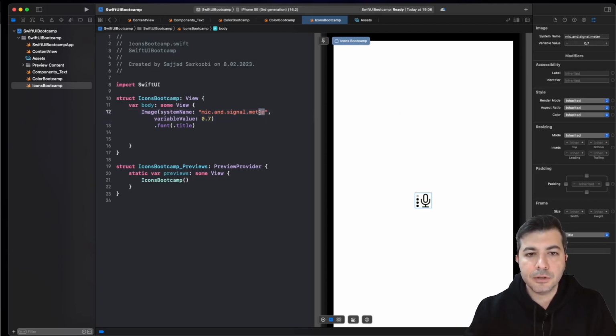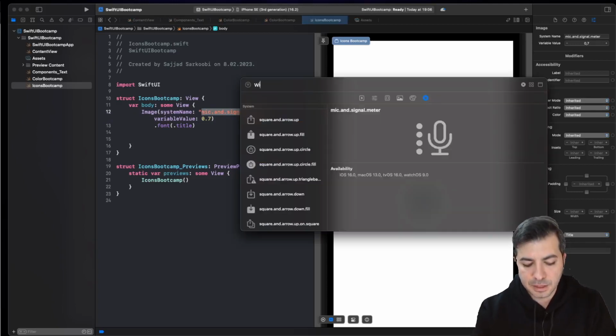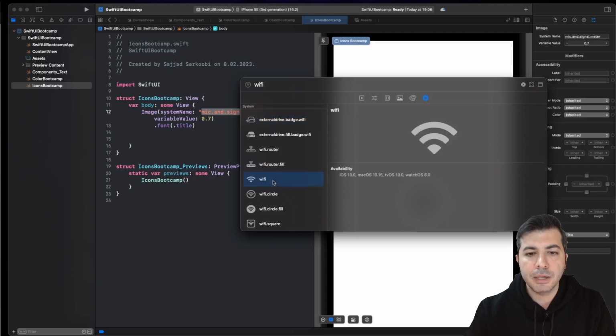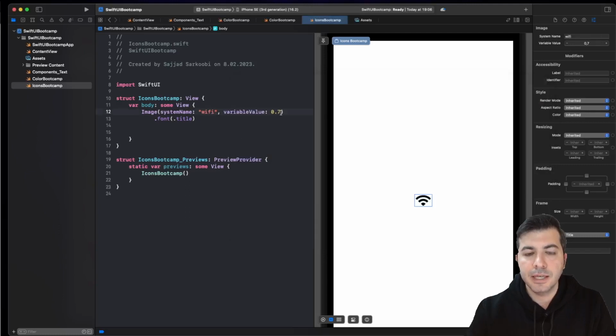Let me bring up another icon to show you how it is reacting. For example, maybe we have a Wi-Fi indicator in our application. Okay, this is a Wi-Fi. At 0.7, it is full coverage in the case of the antenna. So now I'm putting 0.1. You can see how the icon reacts to that. I'm going to put it as 0.5, and also if I want to have the full coverage, for example, 0.9.